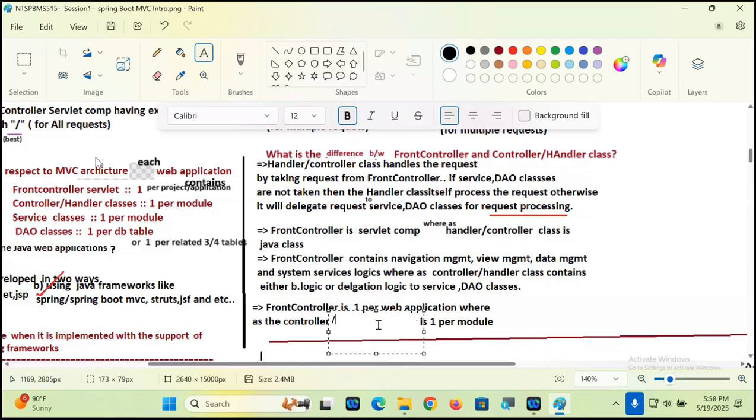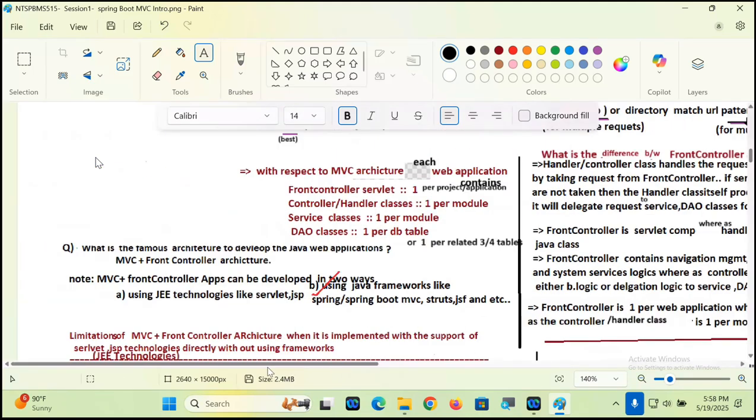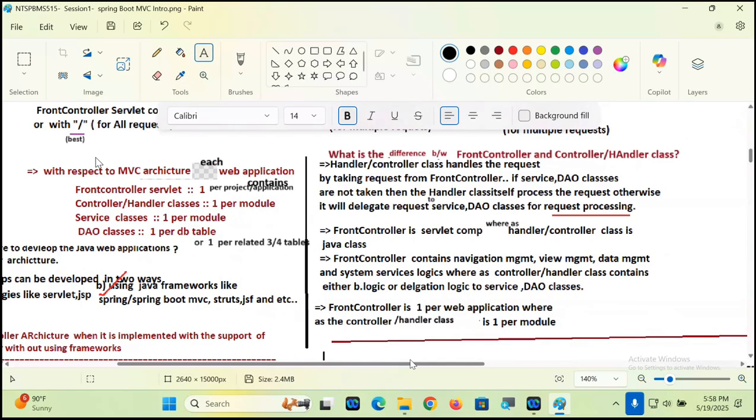Controller or handler classes, one per module. Everyone getting my point there or not there? So, what is the difference between front controller and controller or handler class?